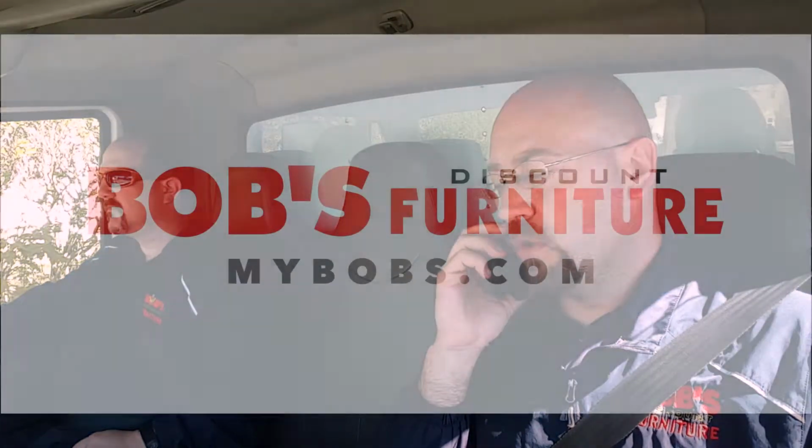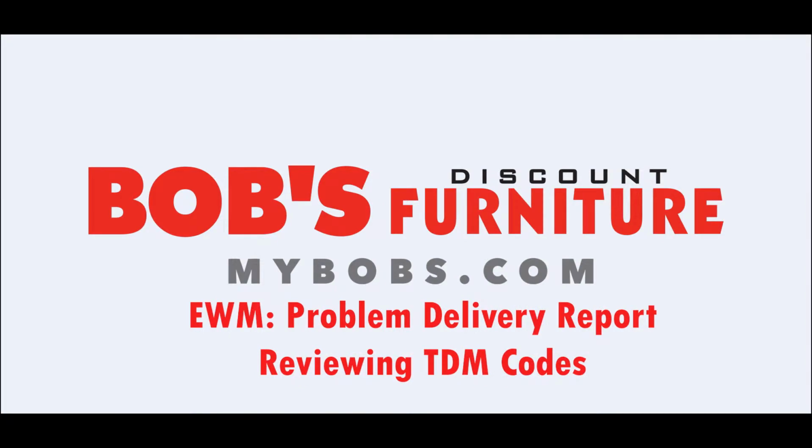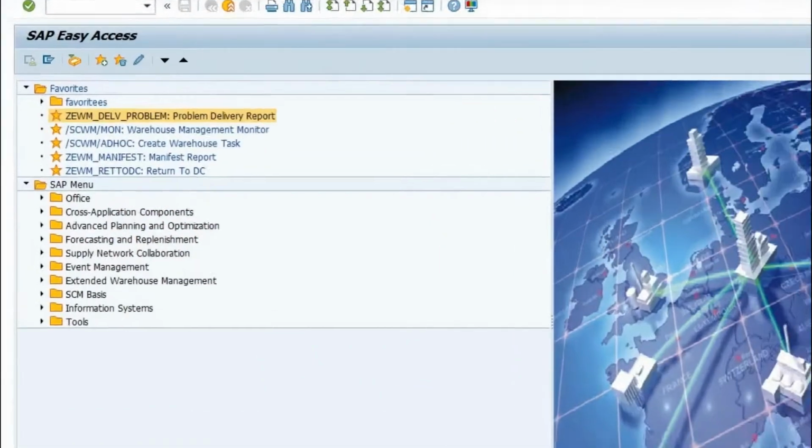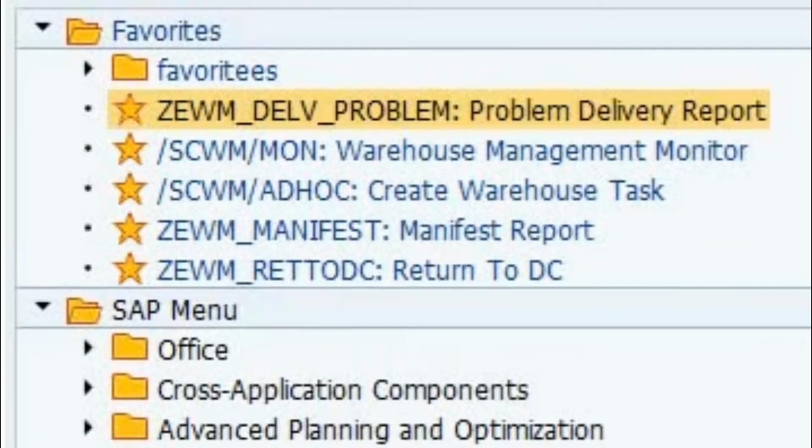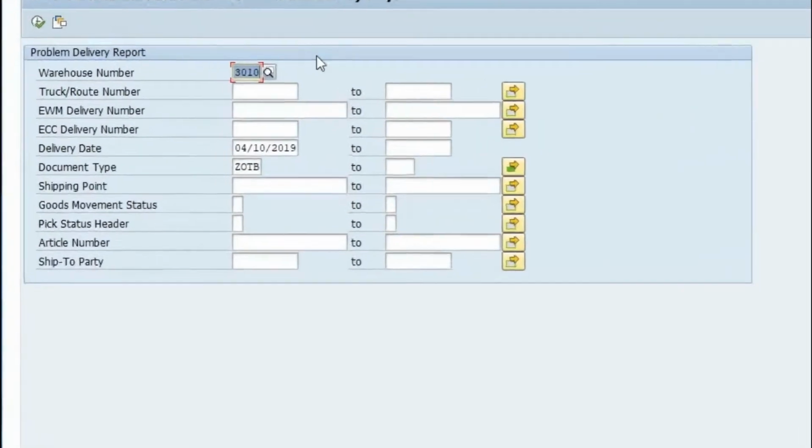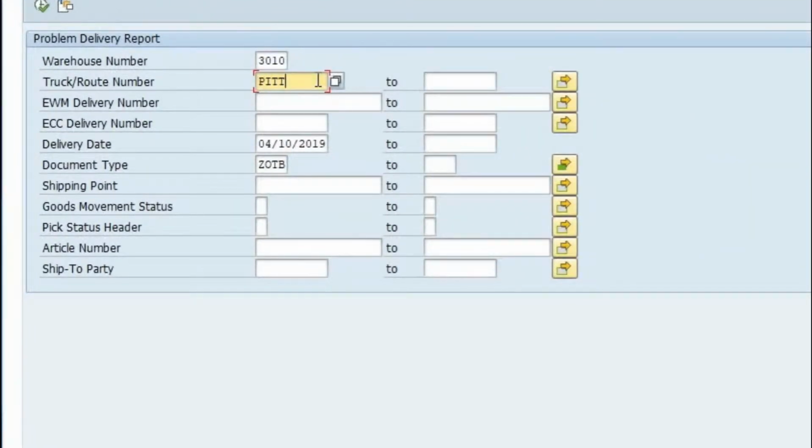codes. Once we're logged into EWM, we can run the problem delivery report by double-clicking on the transaction. Once the transaction loads, we need to enter in the truck or route ID, followed by the date. When we have all this information filled in, we can click Execute. Once the report runs, we need to review the TDM codes for the day.